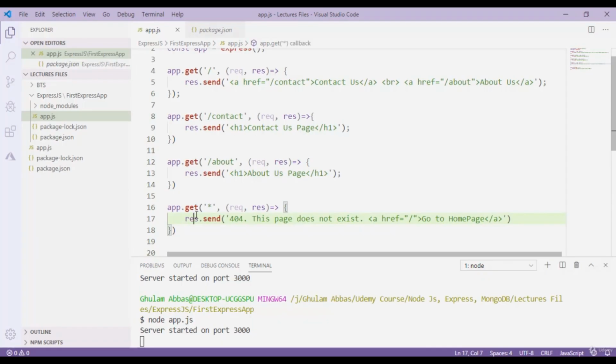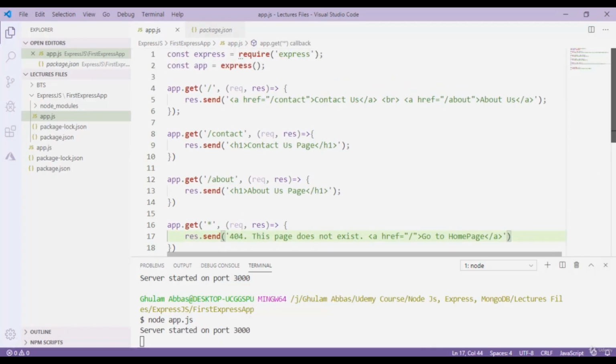This is a route that is present in almost every application, because we know that the user may type an invalid URL. So in that case we have to send a message that 404, this page does not exist. Okay, so I hope that you understand what we have done in this video.